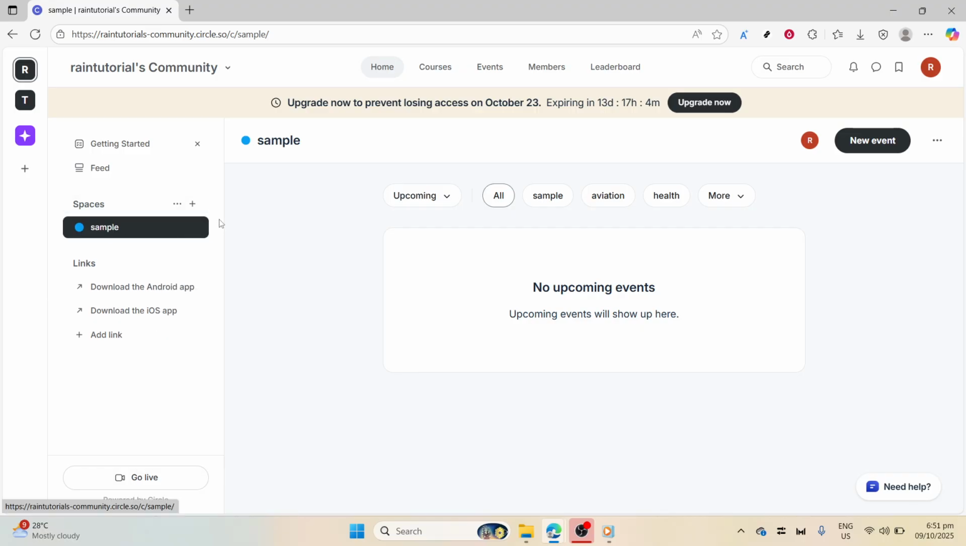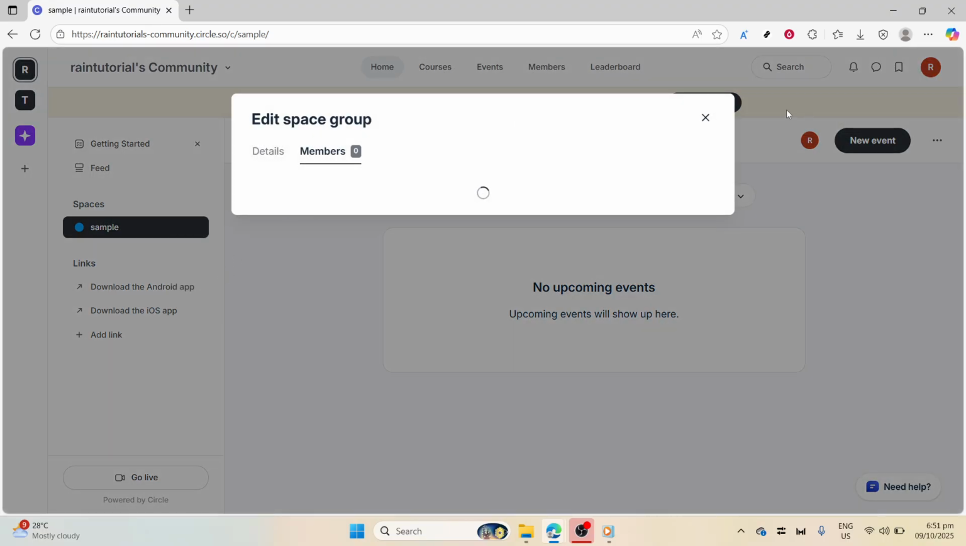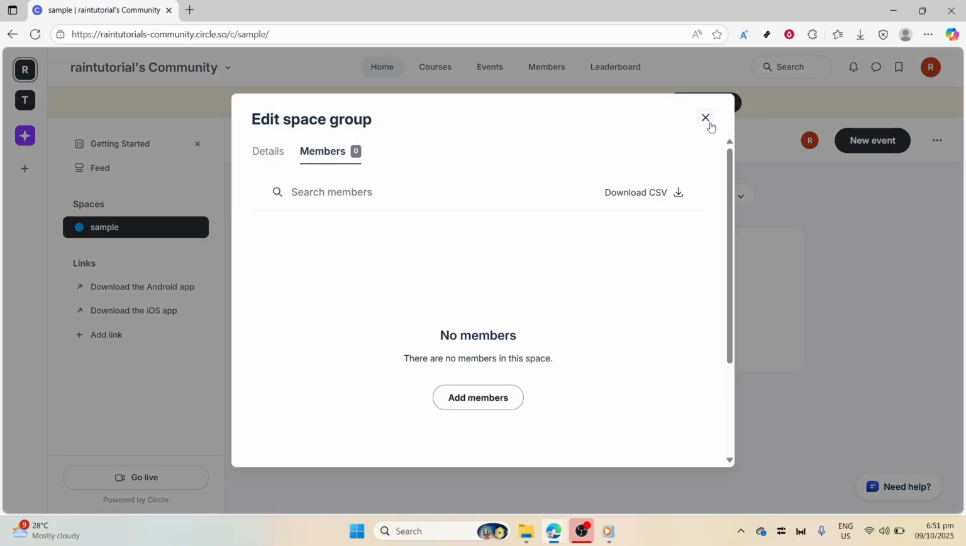Once you're inside your desired space, you need to locate and click on the Members section. This area is crucial because it's where all the magic of inviting new members happens. Now you're ready to initiate the invitation process.